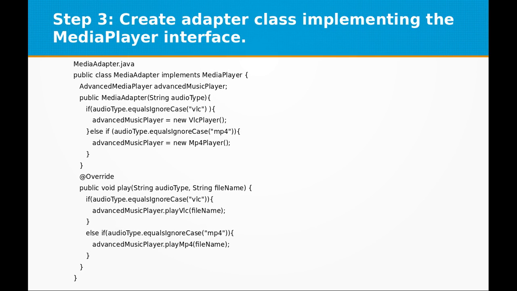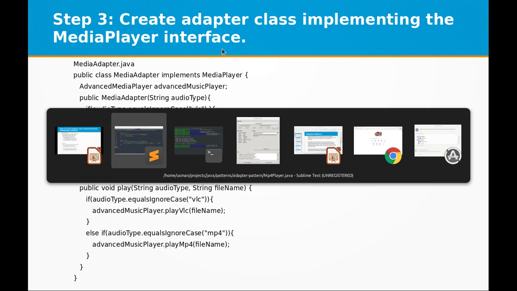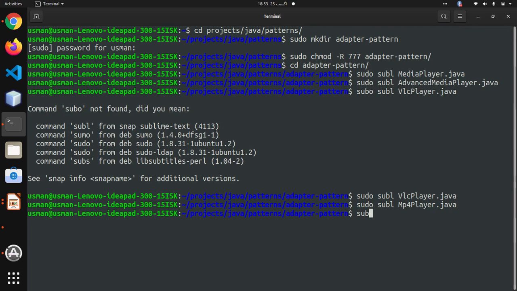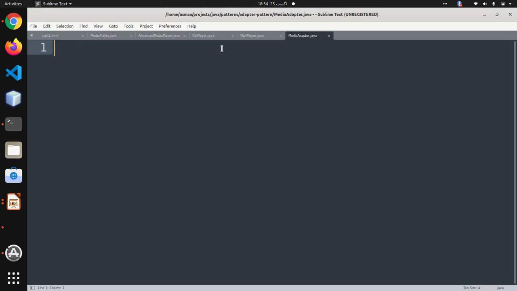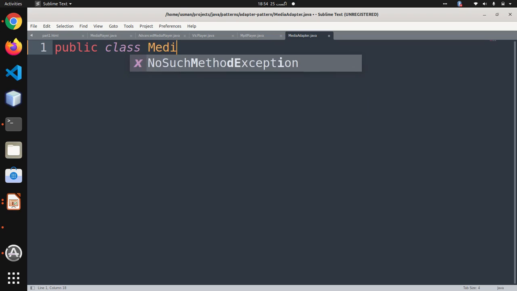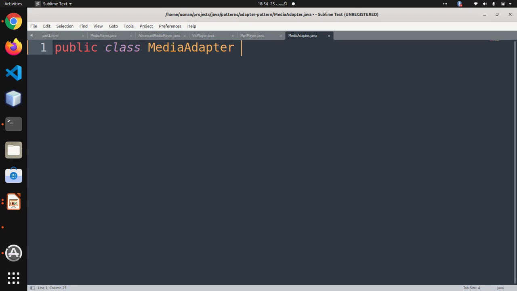Okay, step 3 is to create adapter class implementing the media interface. So we are going to create a class media adapter, sudo sublime media adapter.java. Okay, public class media adapter implements media player.